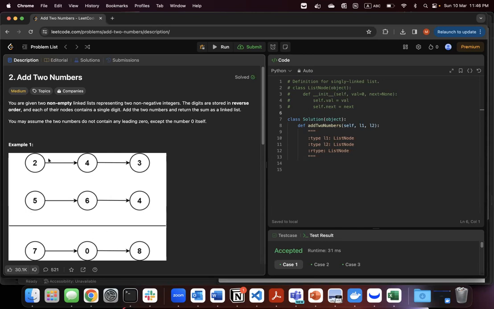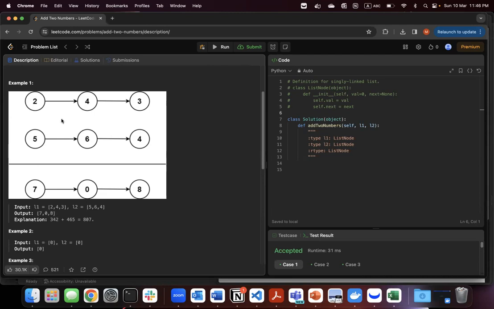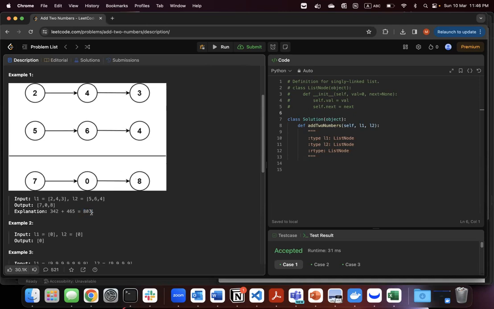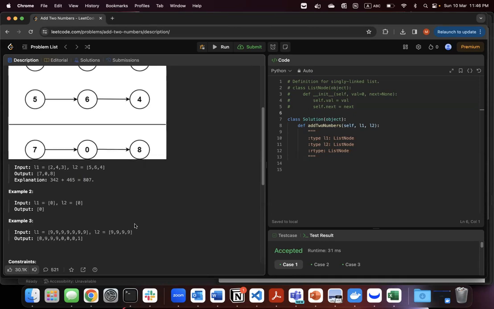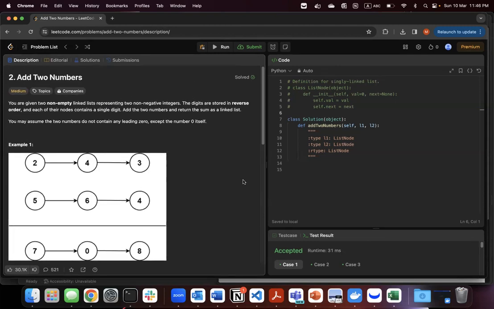also in reverse order. Here, these two numbers, when added together, the result is 807, and the linked list will be in reverse order, so it will be 7, 0, and 8. So this is the linked list we need to return. So the original task, just adding two numbers, is very simple, but it's in a linked list. That's why we need to be a little bit careful.